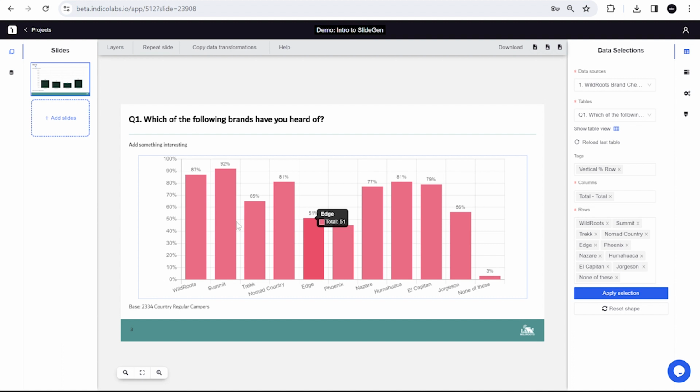Number two is what we call transformations. These are the little time-consuming tasks that researchers have to do regularly in order to present data in a meaningful way. Once your data is mapped, SlideGen makes it an absolute breeze to reorder, sort, filter the data, and much more. I'll show you a couple of these in action right now.